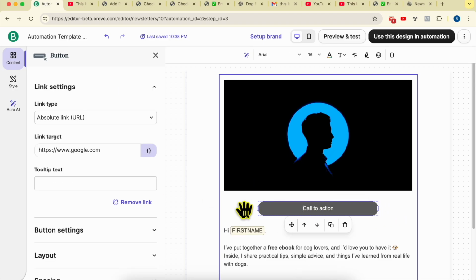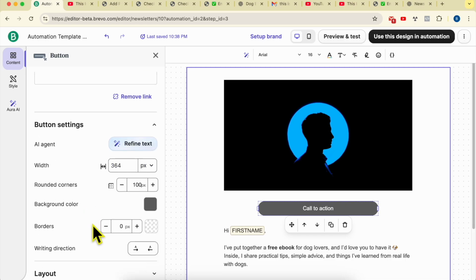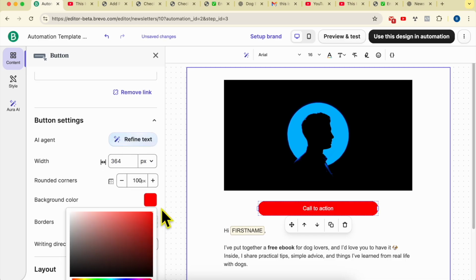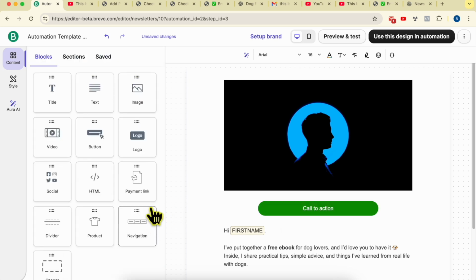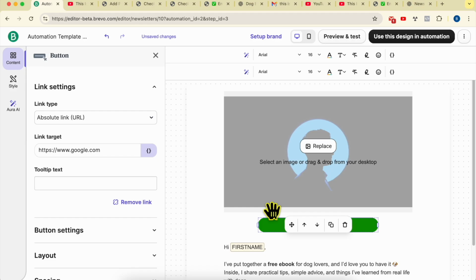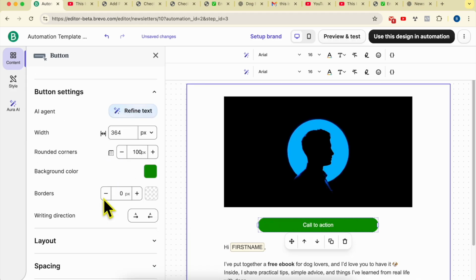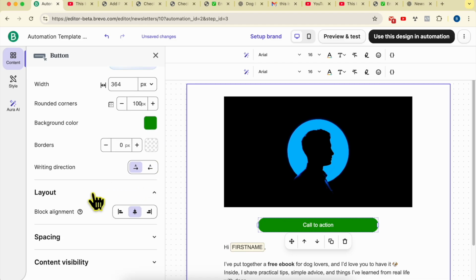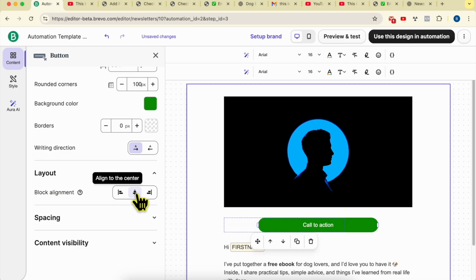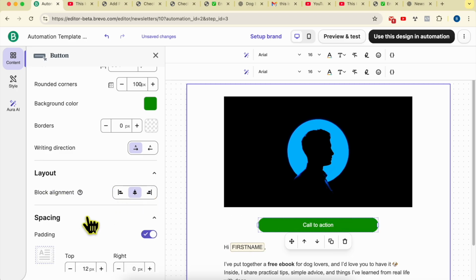You can also edit the button background color. Let's use this red button, or let's go with green. Okay, my bad. Select the button again, click on button settings. For the border, right in direction. Okay, below layout, you can edit the button alignment from right to center to left.